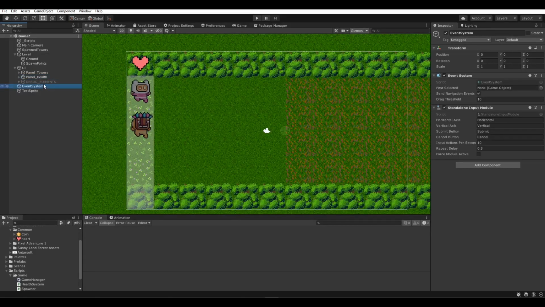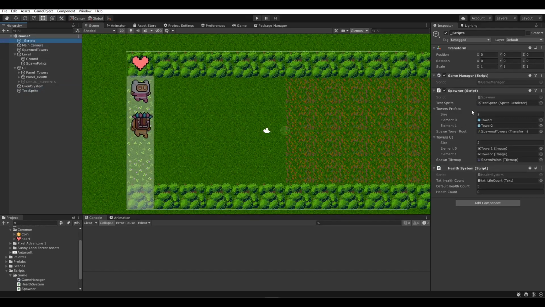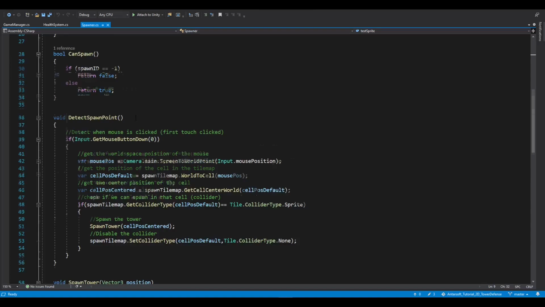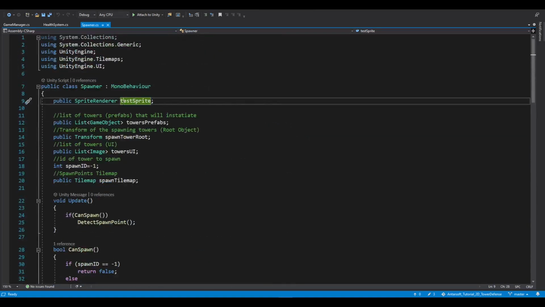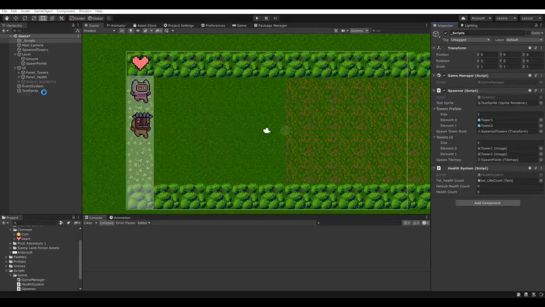And there's a small thing I forgot to mention in the previous episode. We've got this test sprite, which is not used anymore because the spawner system is not using it anymore. So you can just remove it from the script itself and delete the actual asset.